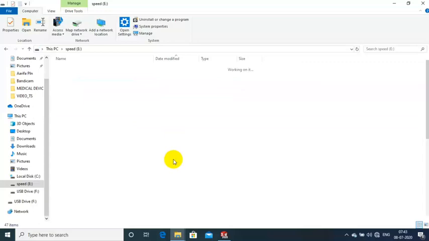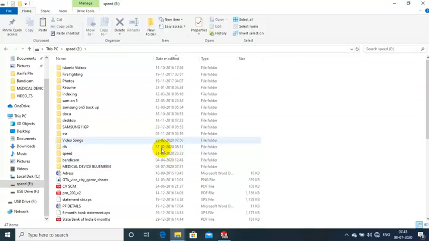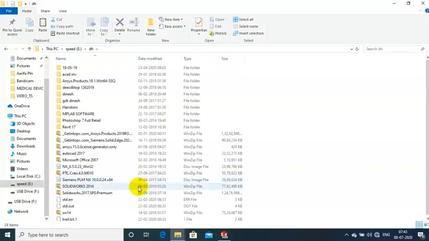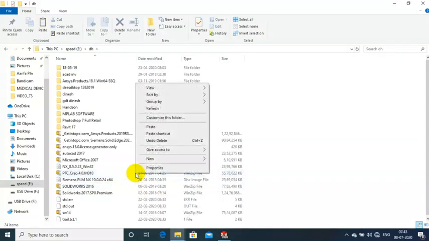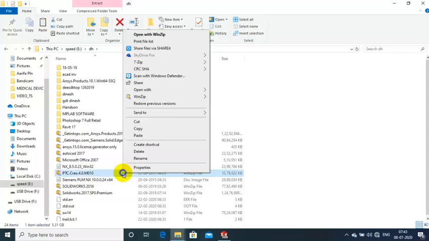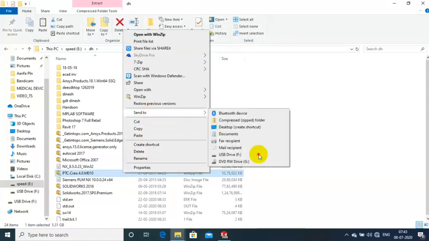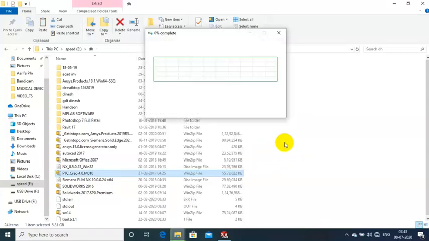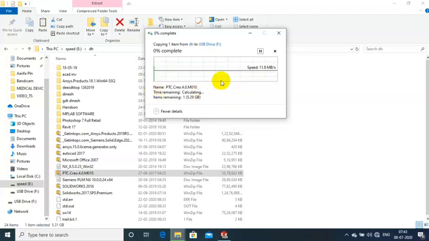Now we try to transfer the zip file into the USB drive. Now I open the zip file, which has a capacity of more than 5GB. Now it has been successfully transferred to the USB drive.